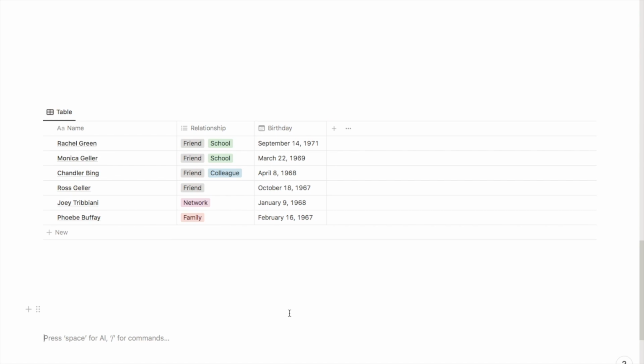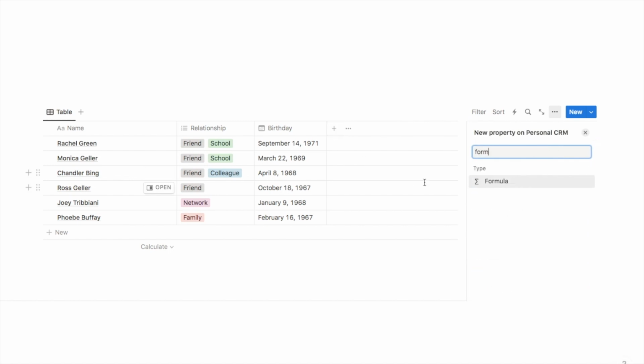So the next thing I'm going to do is add a formula to work out the current age of the person. So I'm going to click on another property and type in formula and select formula.